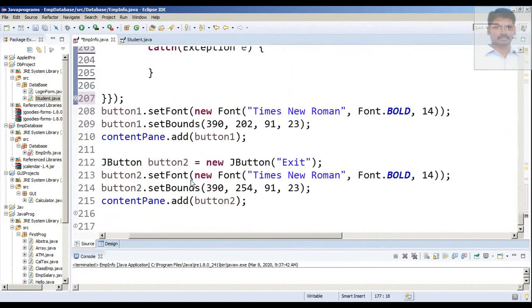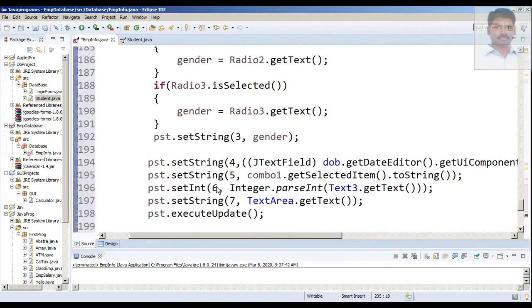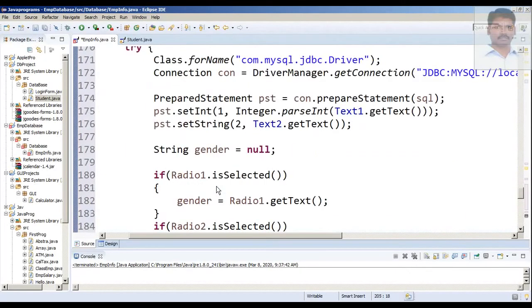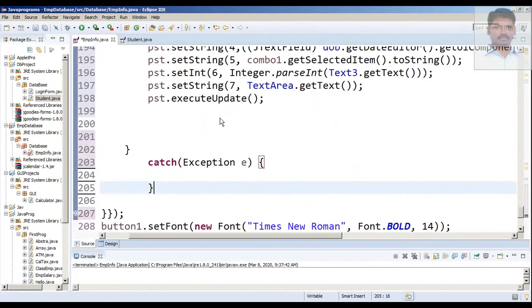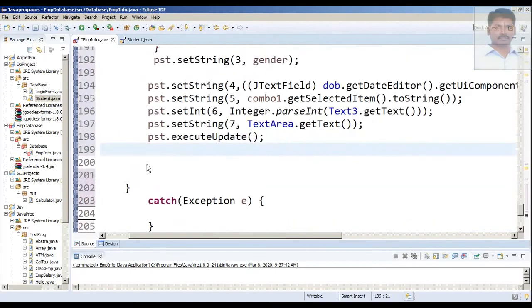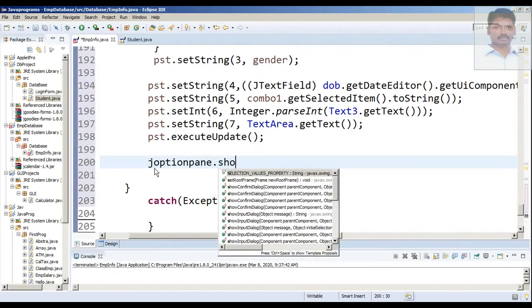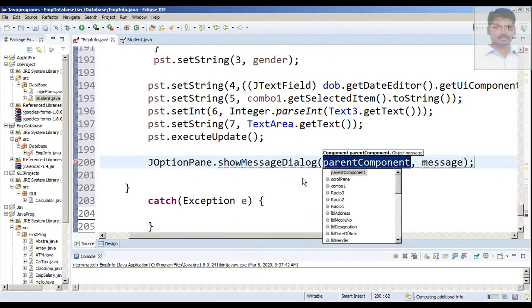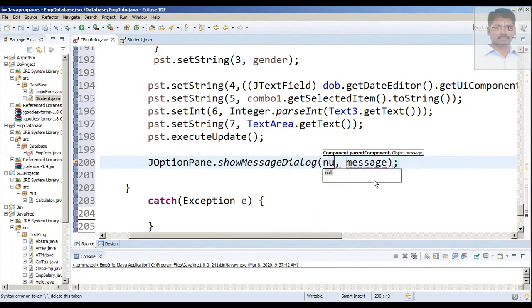Okay, here now I'm going to give JOptionPane dot show message dialog. The first parameter is null, and here you have to give your message, whether it is success or not. Stored successfully. Now after getting this message, it should close the connection. So on dot close, done.